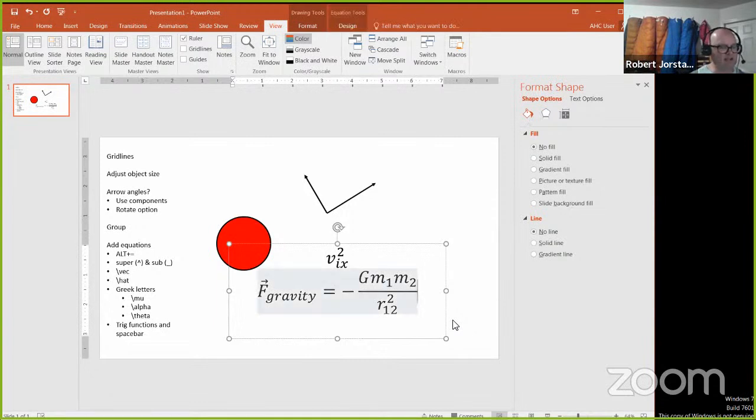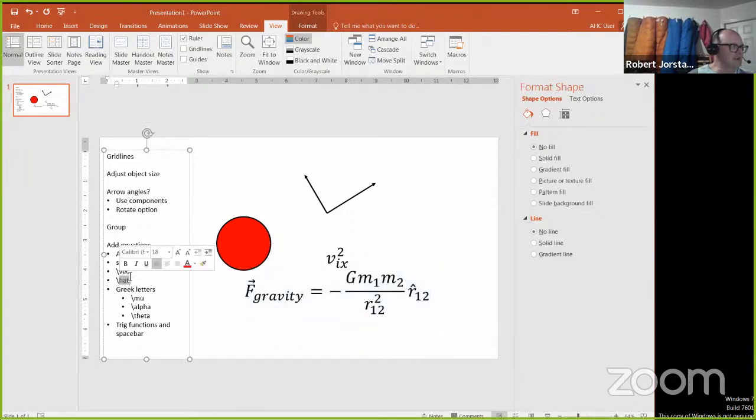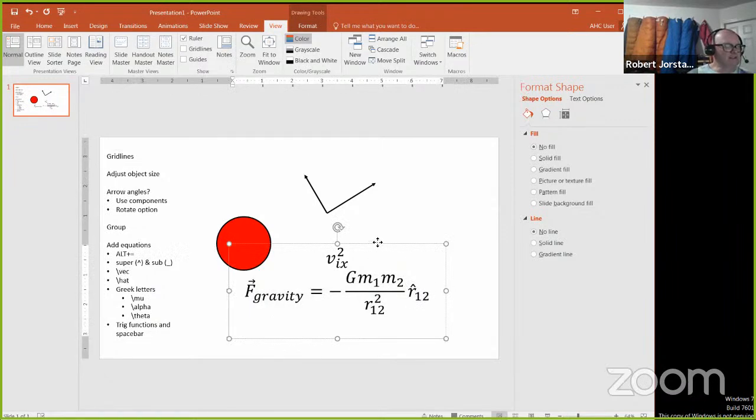Now I'm back in the equation. So I could type R backslash hat double space 1 2. And that makes this look good. And then I can put some subscripts on. So you could actually get a lot of cool vector symbols like this, the hat vectors and the arrows for regular vectors. What about Greek letters?